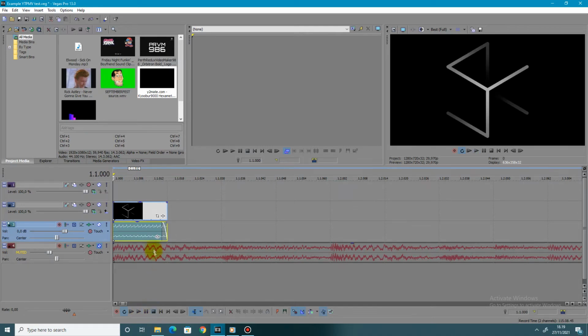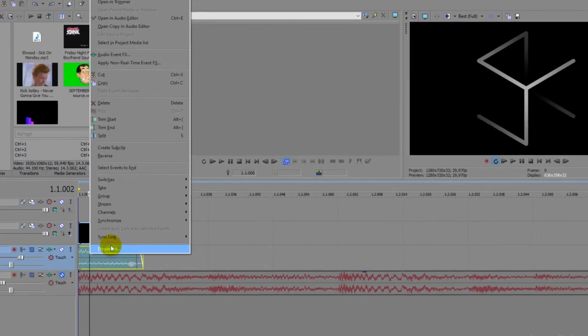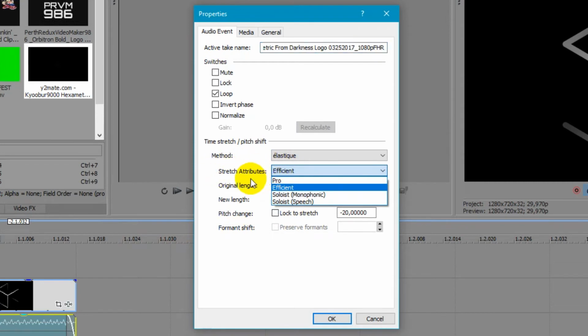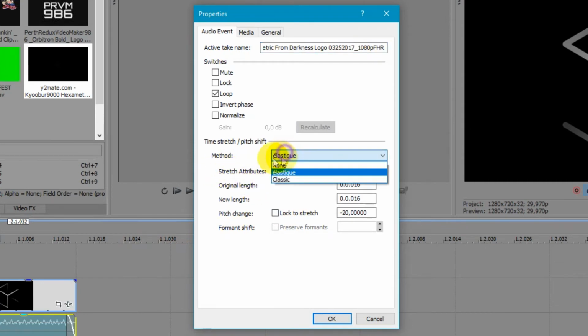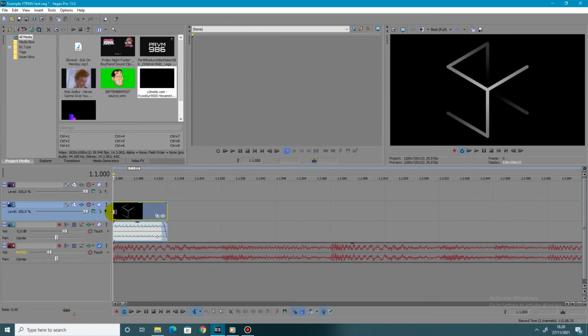minus, just like that. But as you can see, when I right click on this audio track and then click properties, you can see the stretch attribute is efficient and the method is elastic. But as you can see, it's a pitch change. But I'll try set it to 0. Then when I set it to 0, it goes back to normal. Okay, so that's how the pitch works.